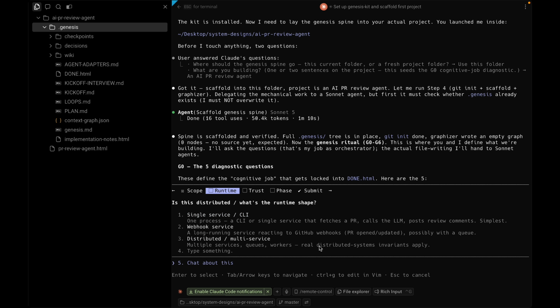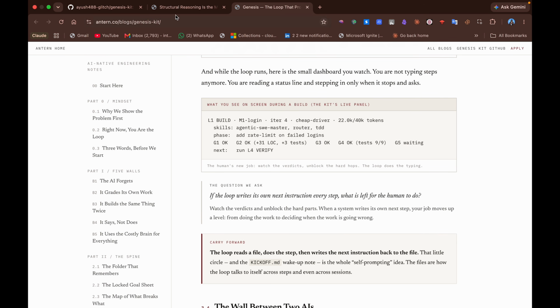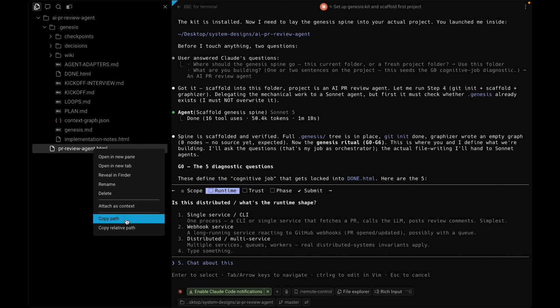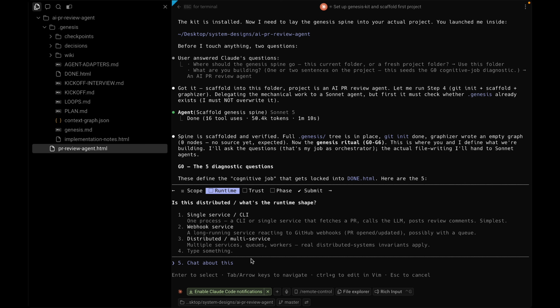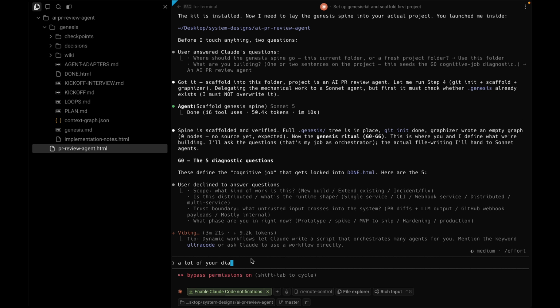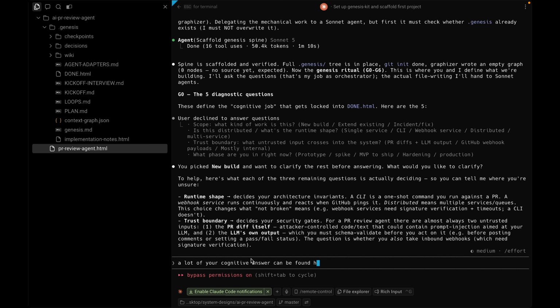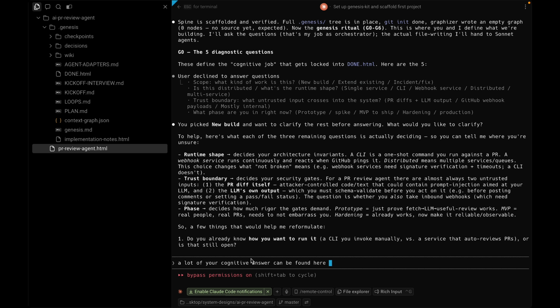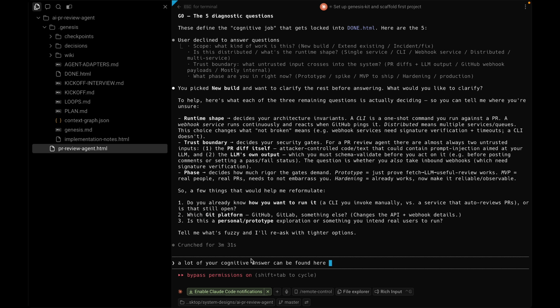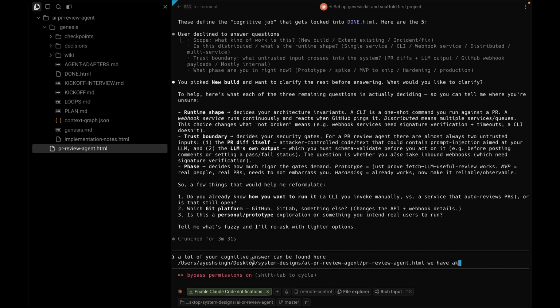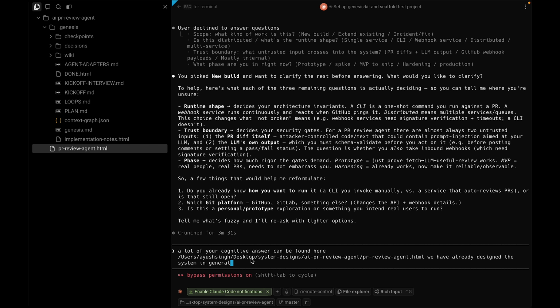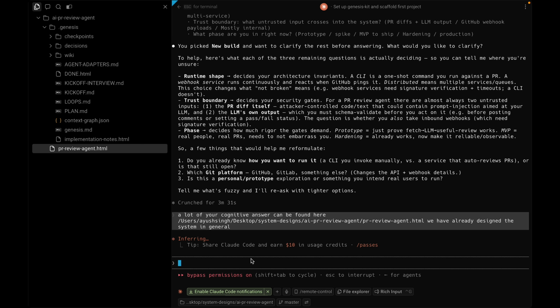Instead of having to give a lot of answers, because I think that we have already designed our system, we don't want to give a lot of the answers. A lot of your answers can be found here. However, if you're restarting a project, this actually gives you a good way to think about it. We have already designed the system in general, and that's what we spend a lot of our time on. So gate 0 itself is to make sure that your done.html gets filled with exactly what you want to eventually see.